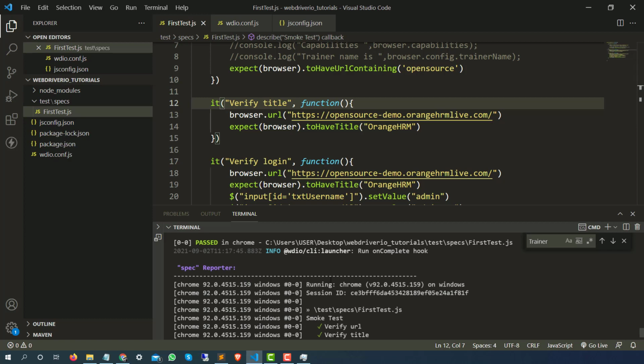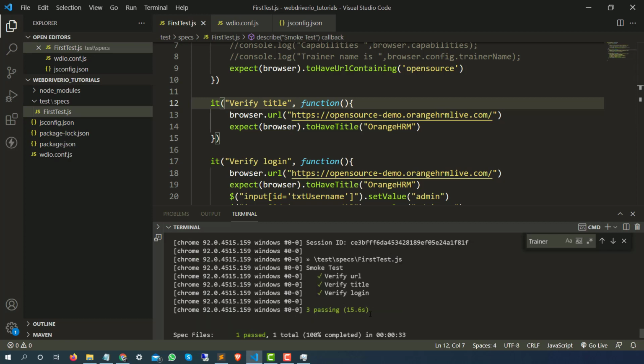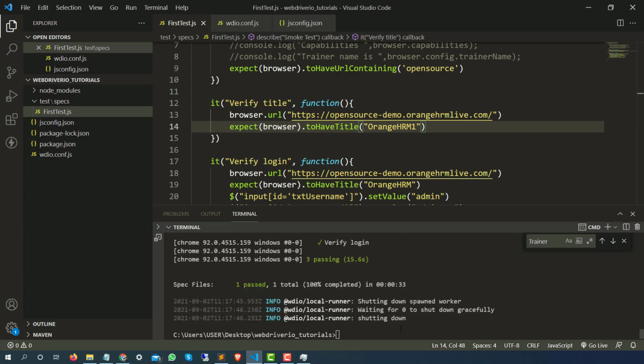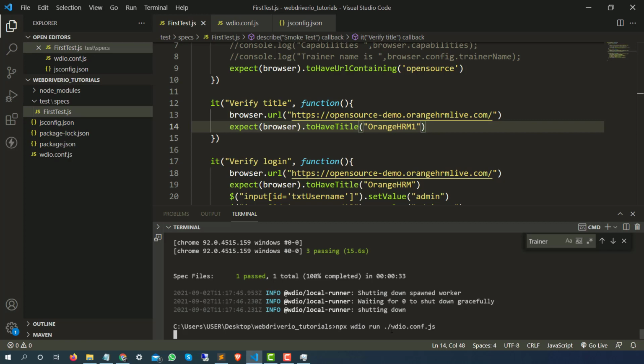So finally we have 3 tests: verify URL, verify title and verify login. If I want to fail this, I will just say, let's say, orange HRM1, and definitely now 2 will pass and 1 will fail. That's how it will work. Let's run it once again and we know the output. You can see how easy it is to run.